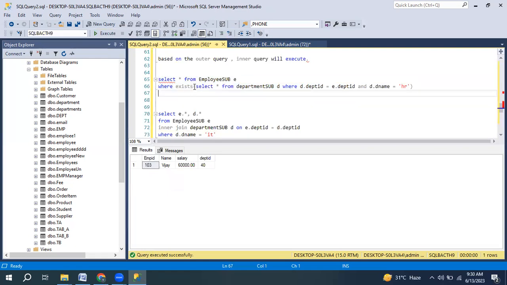So how it will work: initially this will execute, and based on this only. First here, 101 is there, so here the department ID is 10. Department ID 10 equal to 10. So exist or not? If it exists, then it will return. If it does not exist, it will not return. Based on this query's result set, this query will execute. If this query does not return any value, this also will not return any value. So this is the EXISTS condition.